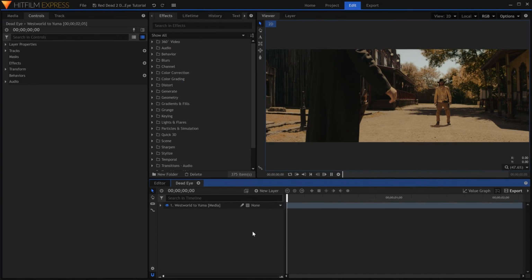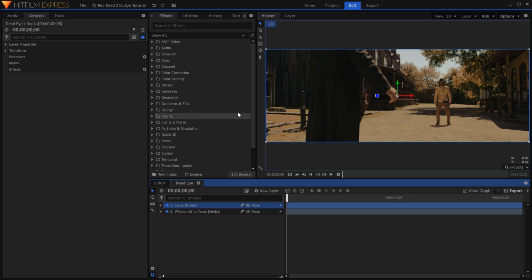Let's go ahead and get started. Here we are with the clip we want to use in its own composite shot. The first effect I'll make is the transition to the brown sepia tone. Create a new grade layer and add the curves effect.